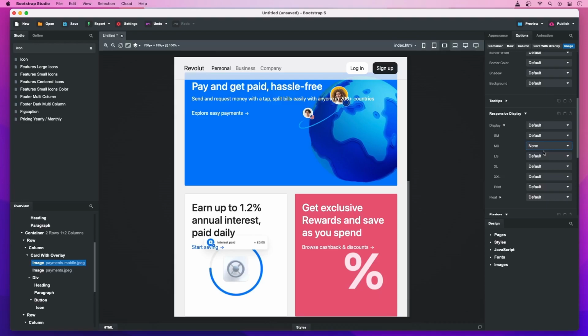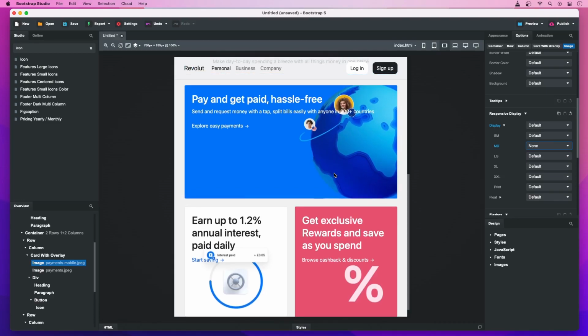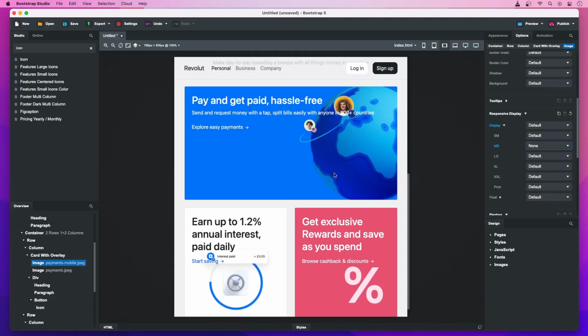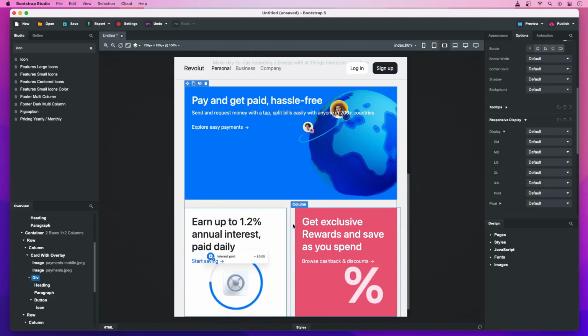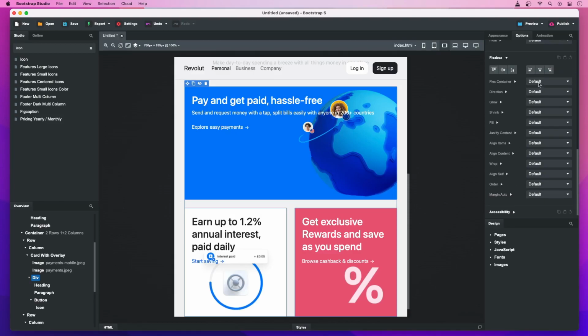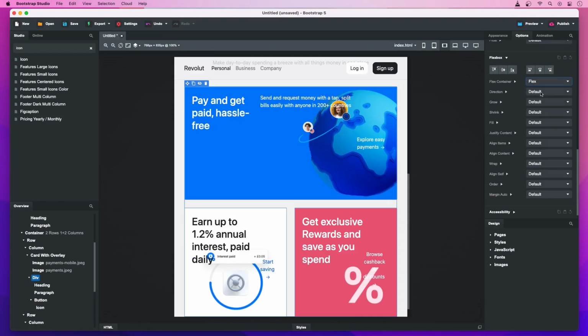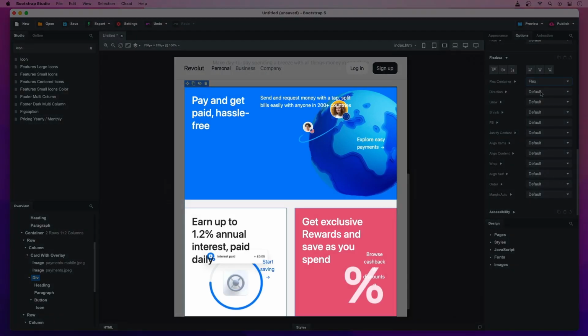On Revolut's website, the buttons are at the bottom of the cards when viewed on desktop, which would be a good idea to reproduce in our design. To do this, select the three divs holding the content of the cards by holding Control on Windows or Command on Mac. Then set the Flex Container option to Flex. This will affect all three cards.